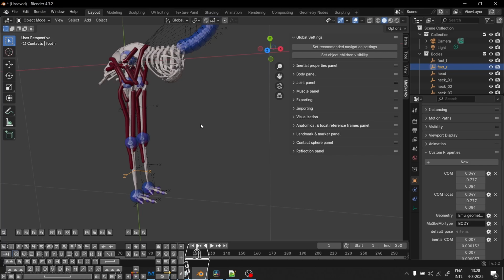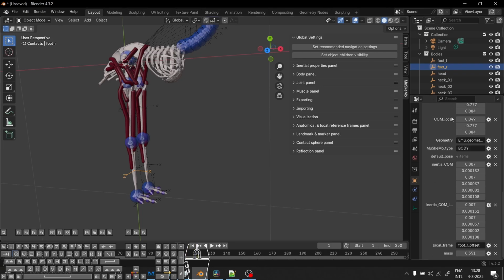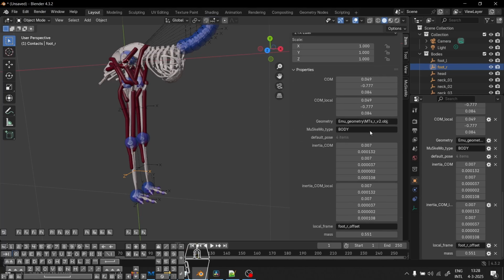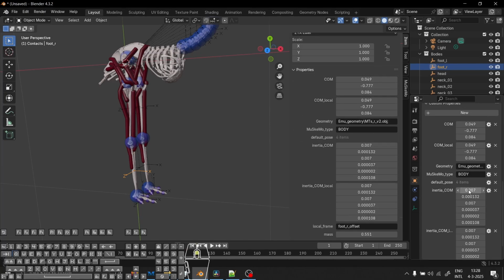So it's worth pointing out that custom properties are accessible in two ways. The first is if you select the object, go to Object Properties, so this yellow square, and then scroll down. This is the way that I just showed you. And the other is actually accessible by navigating out of MuSkeMo. So if you go to the Item panel, while the object is selected, so in this case the foot R body, if I click Properties, I will see the exact same properties that I see over here.